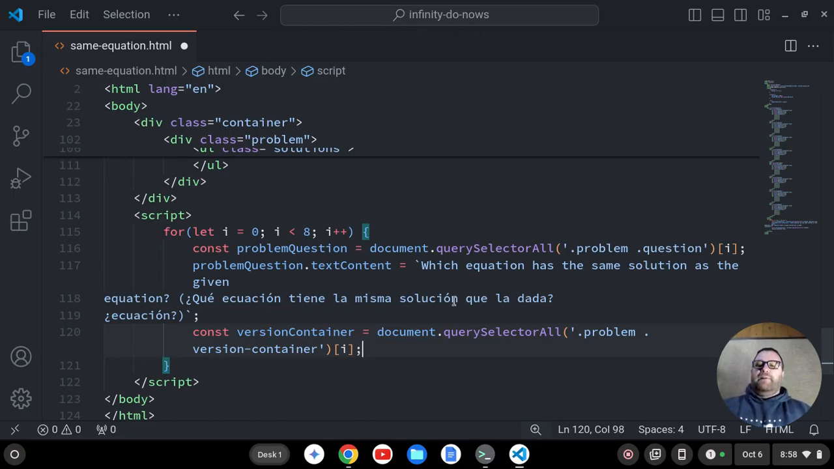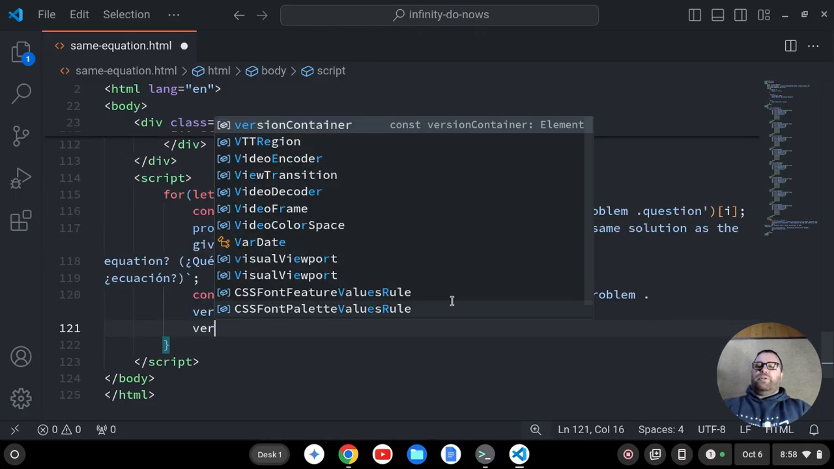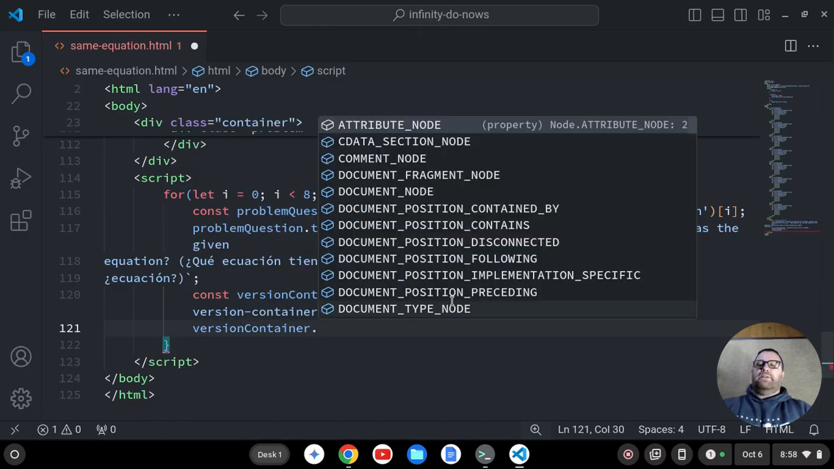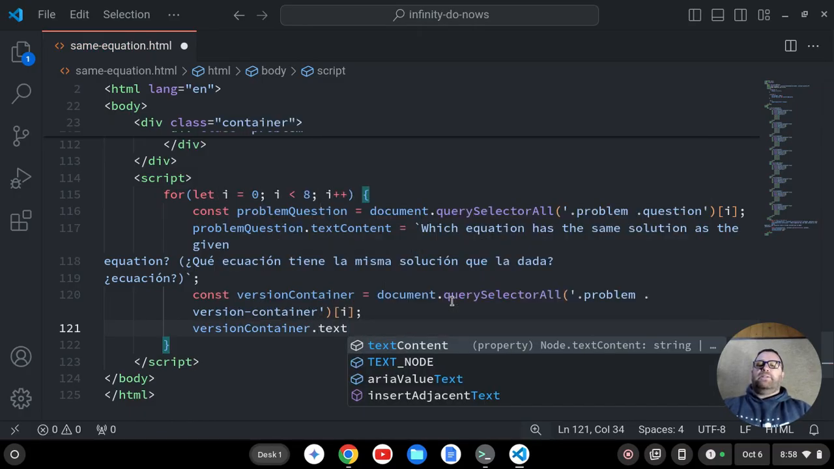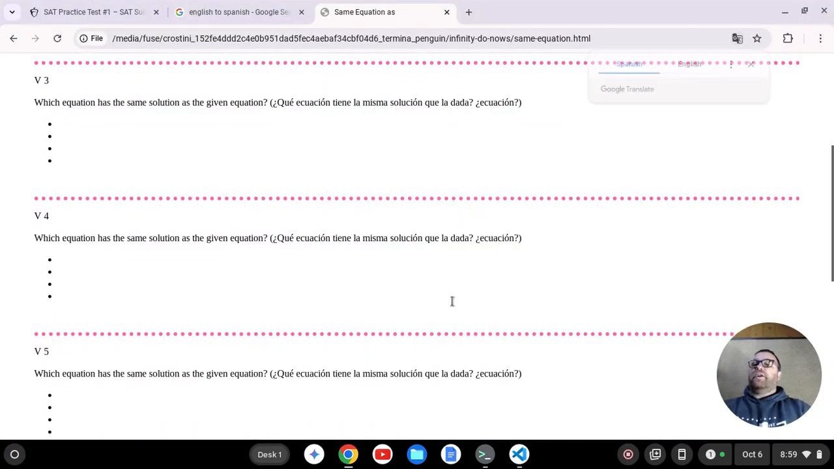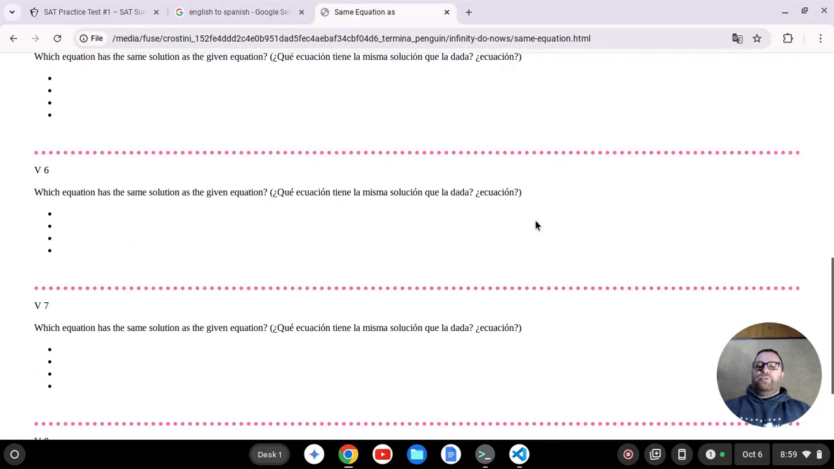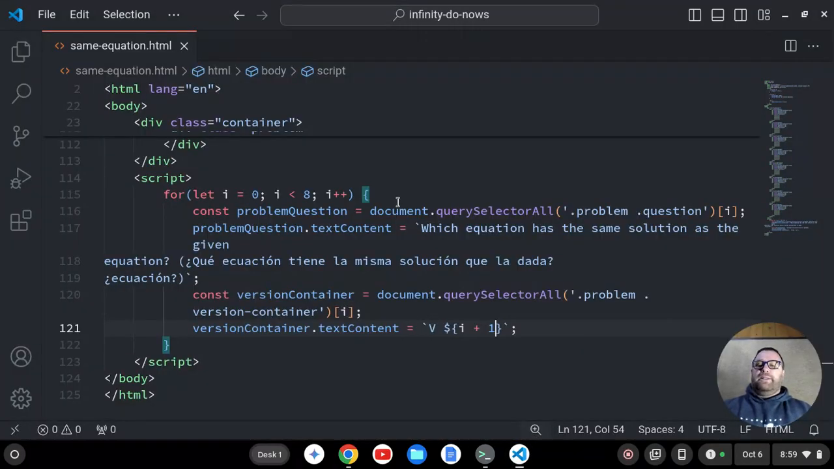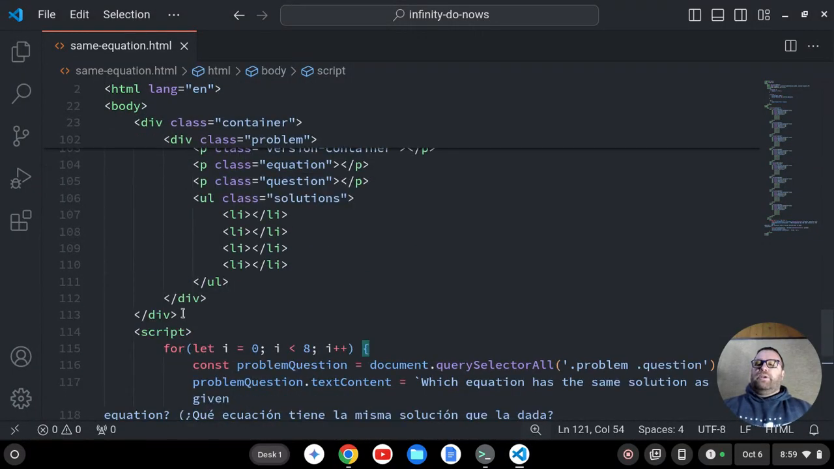Okay, and then we'll do versionContainer.textContent, and that'll be equal to, we'll do backticks there, we'll do v, and then we'll pass in i plus 1 because i is going to start at 0. So we want to start at 1. Okay, and now let's refresh. And you see now we have these versions, so those will match up with solutions at the end that we'll create now. So let's go here, right before the end of the container.